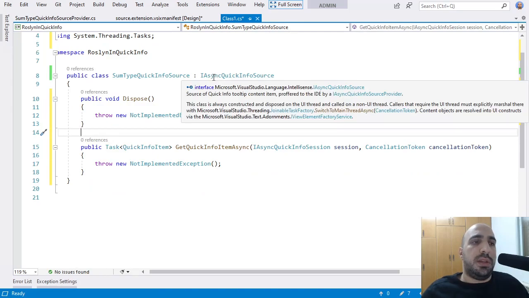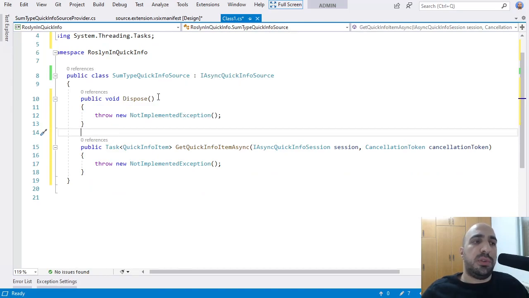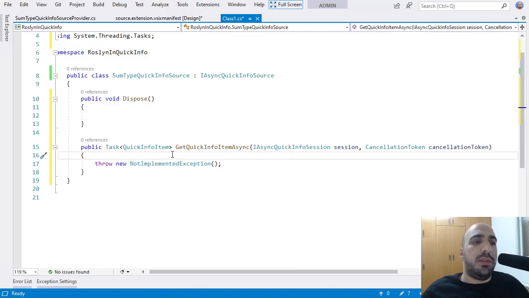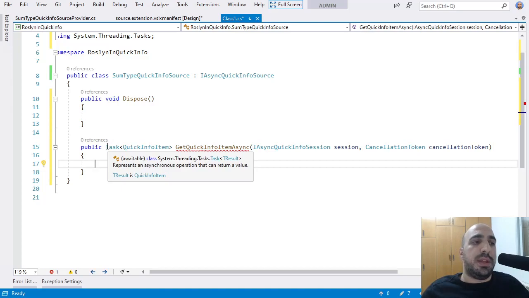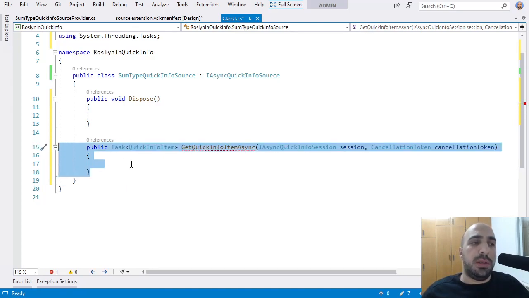So this interface has two methods. The Dispose method, which will be called after Visual Studio is done with the QuickInfo source, and then this method, which is the GetQuickInfoItemAsync method. So this method returns a Task, which means that this method can complete asynchronously, right?